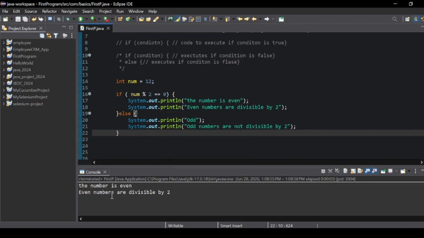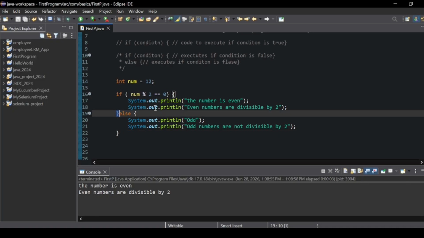Look, we have two sentences here. The number is even, even numbers are divisible by 2. My personal recommendation, always use curly braces even for single statements. It makes your code cleaner, easier to read and prevents bugs when you later add more lines to a block and forget to add the braces. I myself usually use curly braces even for a single statement.